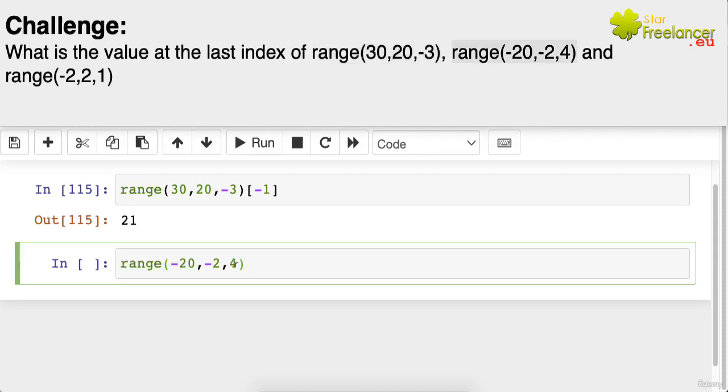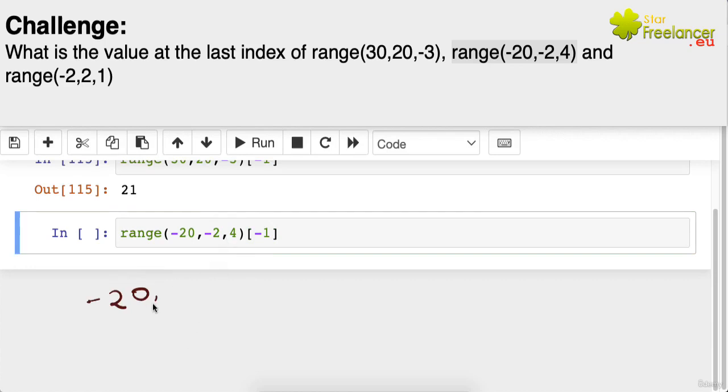The major thing I want you to know here is how to get the result in your mind or in your head before you run this. Remember, we start from -20. I continue to add 4. If I add 4 here, I have -16. If I add 4 again, I have -12. If I add 4, I have -8. If I add 4, I have what? -4. If I add 4, we have 0.